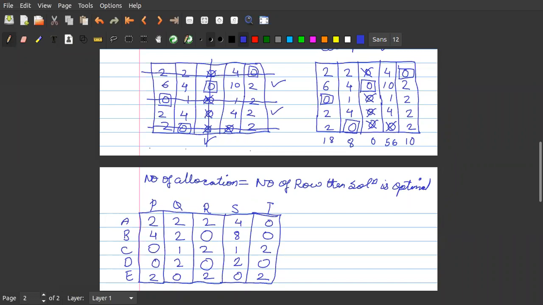After this, in whatever is remaining, we have to find the minimum value. So the minimum value was 2. This 2 was subtracted from each uncrossed element, each element which was not having any line passing through it. So this becomes 4, 2, 8, 0, 2, 0, 2, 2, 0. And wherever there was a cross, there we have marked the addition of that particular element. So 0 plus 2 will become 2, 0 plus 2 will become 2, 0 plus 2 will become 2.